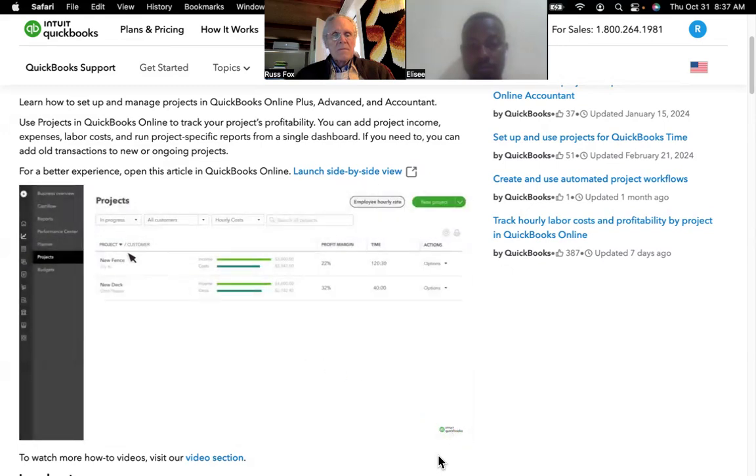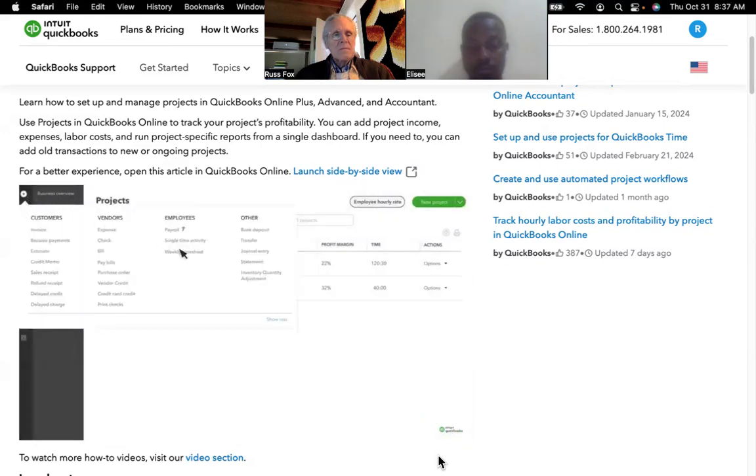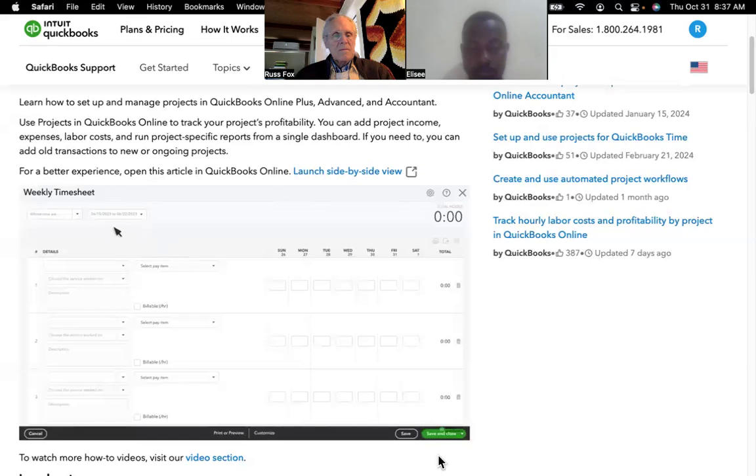You can enter the time they work in QuickBooks or in QuickBooks Time. Note that you may see different options on the timesheet depending on whether or not you use QuickBooks Payroll. Make sure to enter the project in the Customer or Project field.